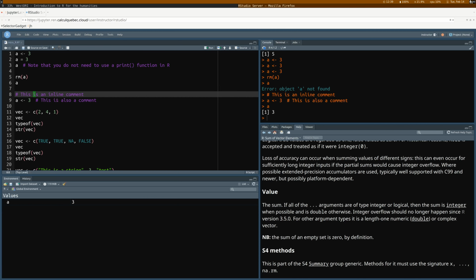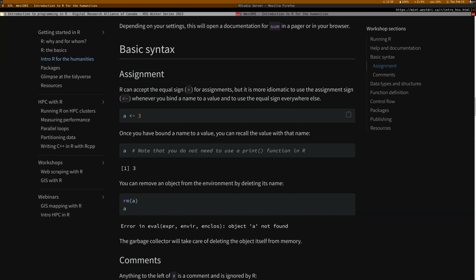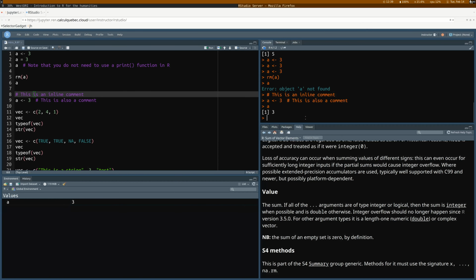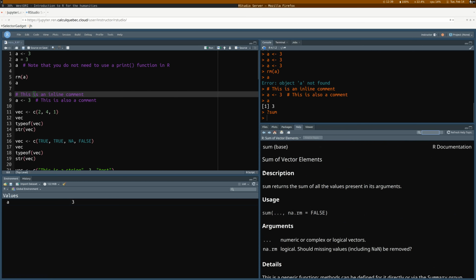There are some help functions that you can access. That's how I started the workshop on this page. You can use the help function or the question mark to access the help file of something. So for instance, earlier on, I wrote question mark help or question mark sum in the example I ran, and you can see it opens the help on the sum function.